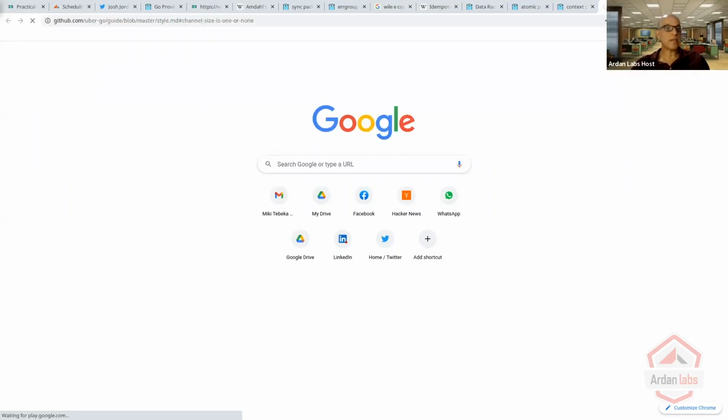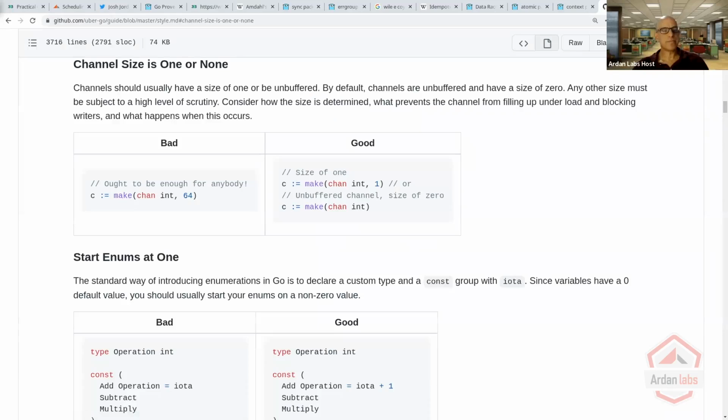So Uber writes a lot of Go, tons of Go, and they have a style guide for Go, which is a good style guide. And they say channel size is either 1 or none. Here you will have to convince me a lot that 64 is the right number. Okay, so either one for avoiding leaks or unbuffered, which is the most common case.